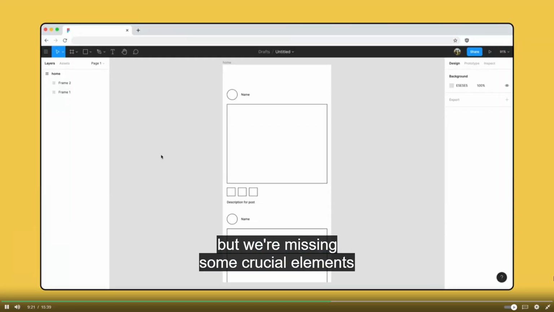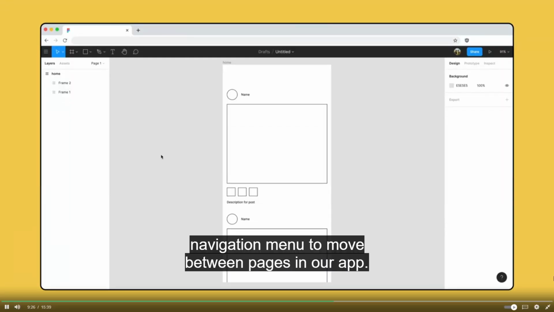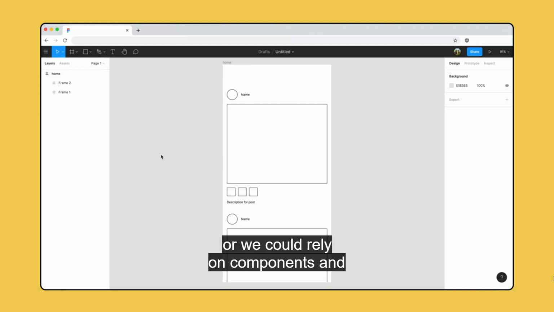The feed is starting to take shape, but we're missing some crucial elements to make it look like an app. We need a status bar and a navigation menu to move between pages in our app. We can make these elements using shapes, or we could rely on components and libraries to speed up the process.